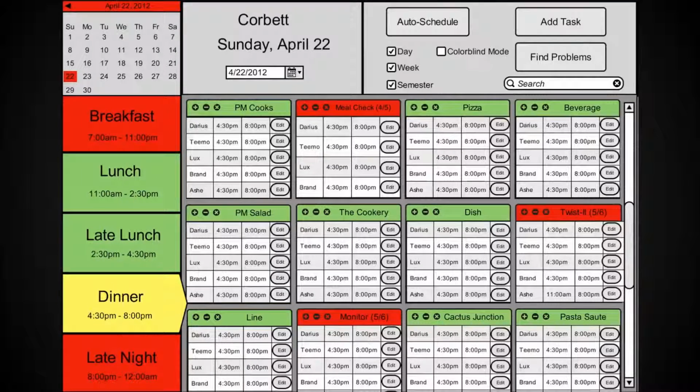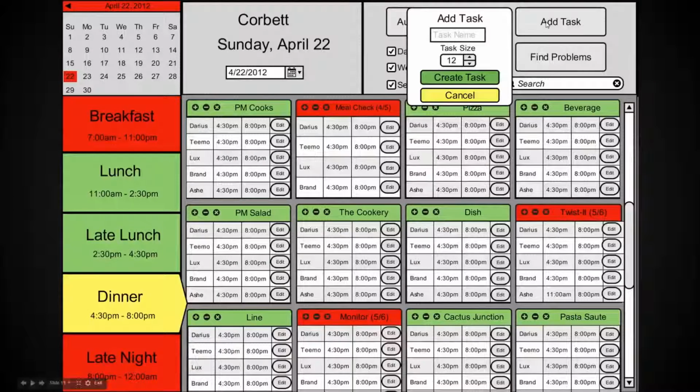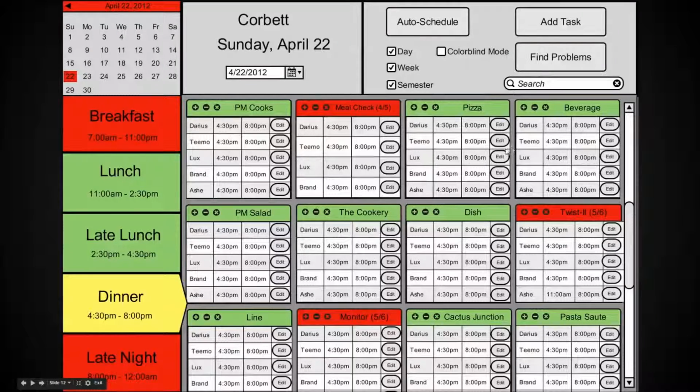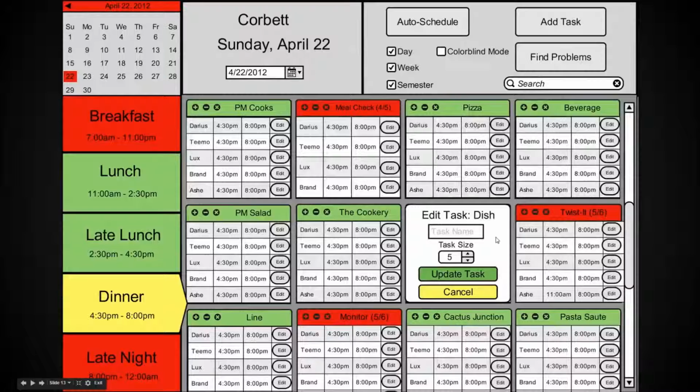Because our system is modular, we give the managers the option to add a new task at any time. This is really easily accomplished simply by clicking the Add Task button up at the top. You're prompted to enter a task name and a task size. We'll go ahead and cancel since we already have all our tasks scheduled. Additionally, if you wish to edit a task, it's really simple. All you have to do is click the header, and you're presented with the dialog to change the task name or the task size.